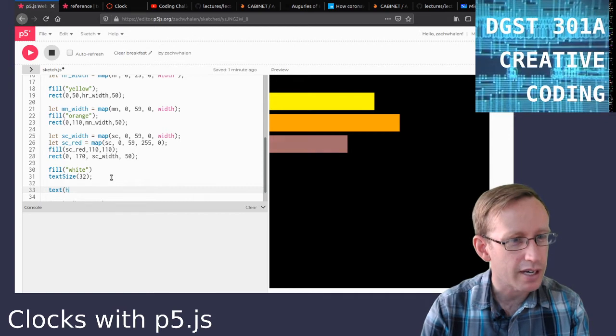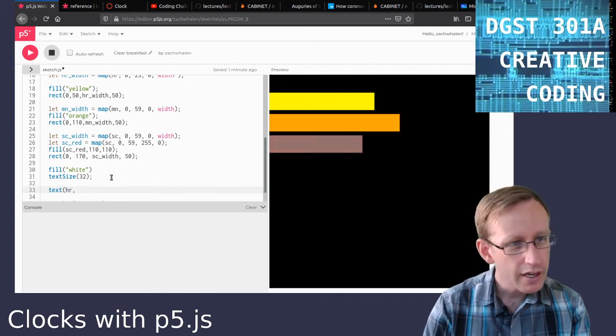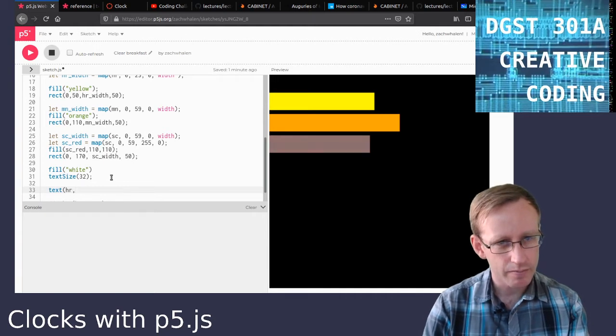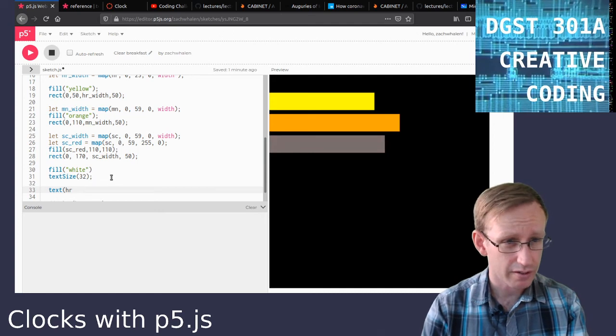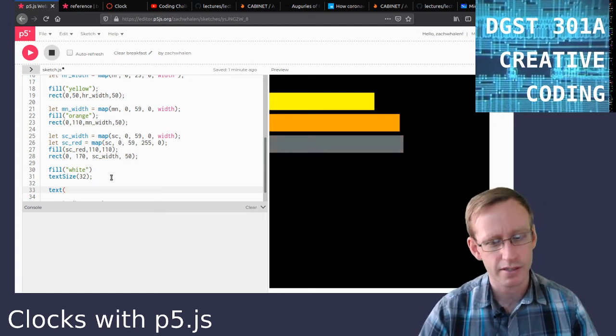Let's say it's going to be hour. You notice I'm not using the map function here. This is just the actual literal hour. And we'll put that at, or I could actually just build this as a string right here. That would be a bit easier and probably a good example in terms of working with strings.